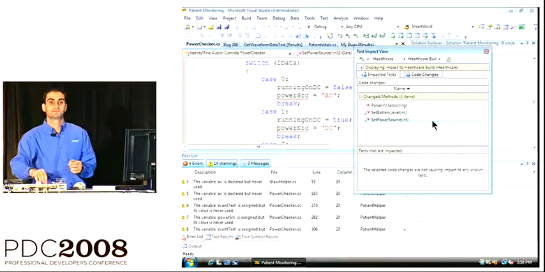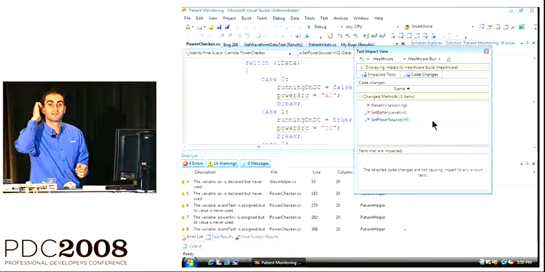Now, what about pending changes? Would that be the same?